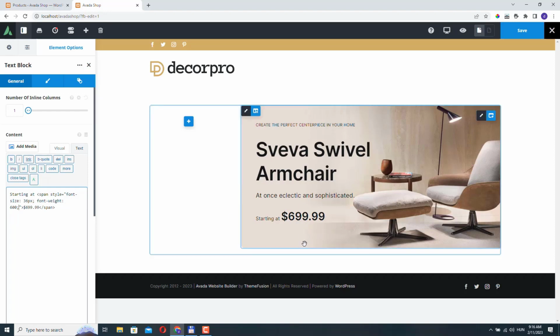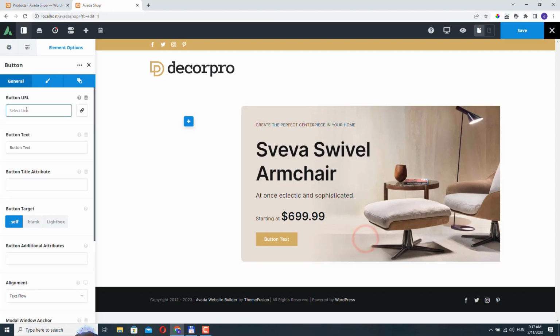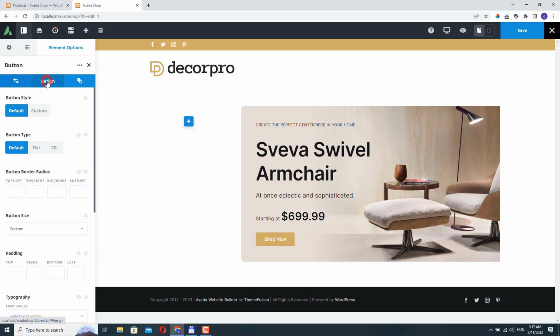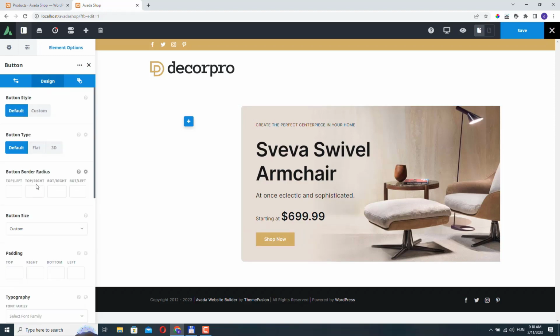Okay, let's add a Shop Now button. Let's add a new element, and this time we'll add a button. Let's see what options we can edit here. So we can add the link to the button. Let's change the text. Okay, let's see how we can change the design. Let's change these corners to rounded, and to do that we can just add a number here. Let's say 20. Yeah, that's gonna be enough.